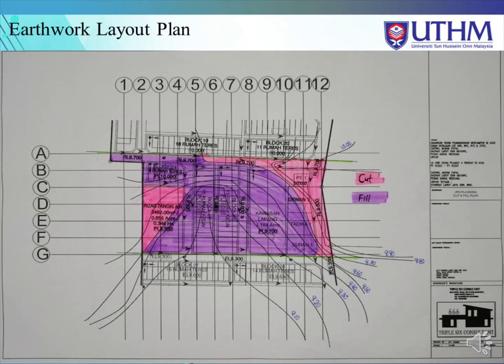So you can see here is another earthwork layout plan. The plan is the same as the previous one, just that the pink color is the cut area, and the purple color is the fill area. And also you can see the grid line here. The grid line here is used for the cut and fill volume calculations that we calculated by using an Excel spreadsheet.